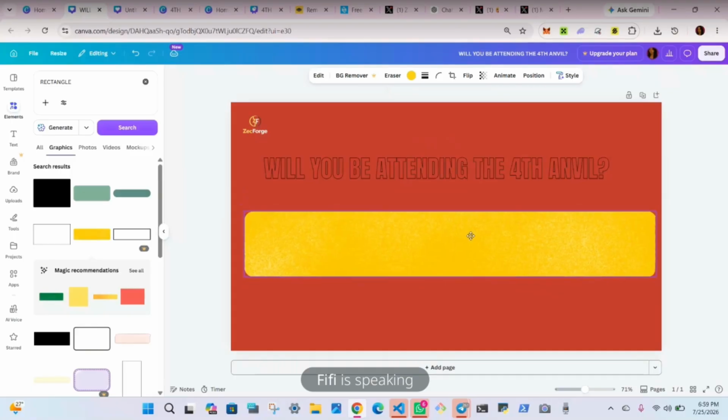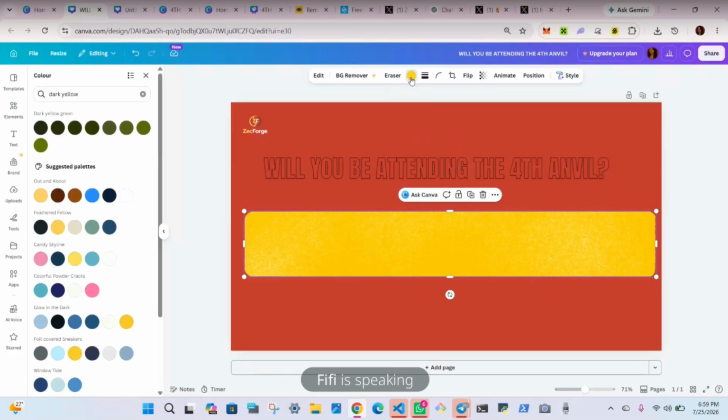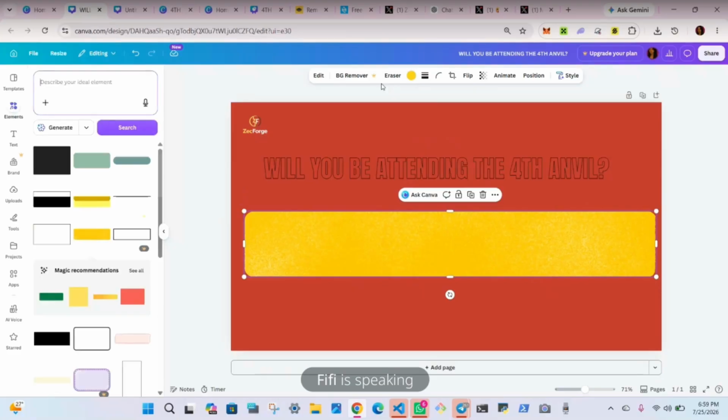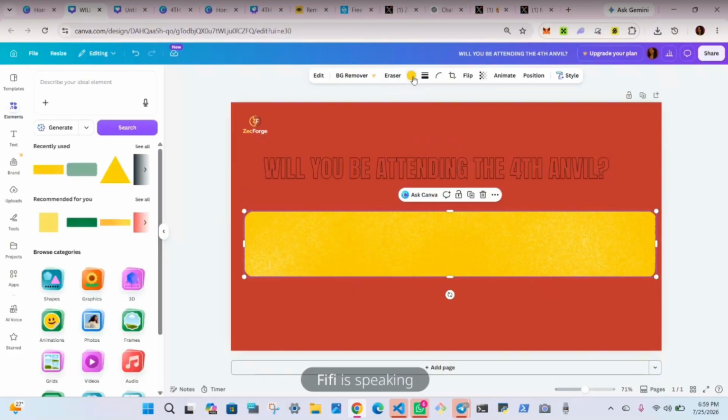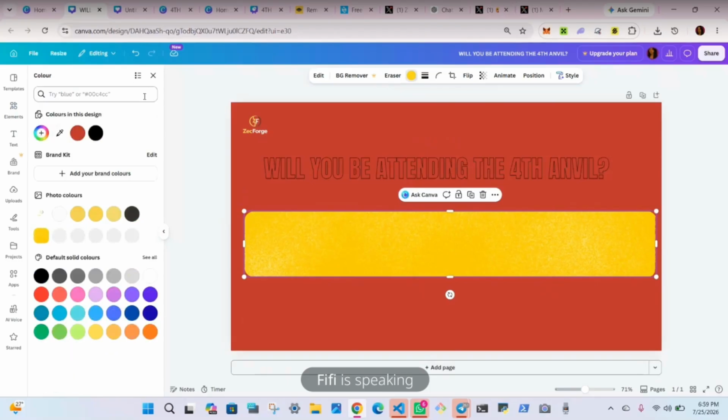I like this yellow, but I'm not going to be using this yellow. Let's see what color grading of yellow this is. We're going to see the number of this yellow. This is this yellow. See, it's a combination of all yellows there.